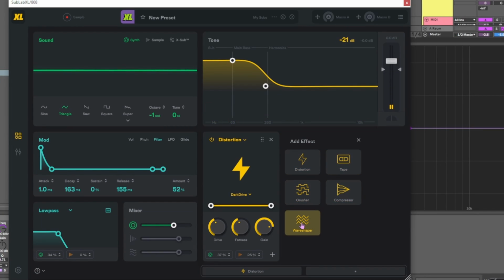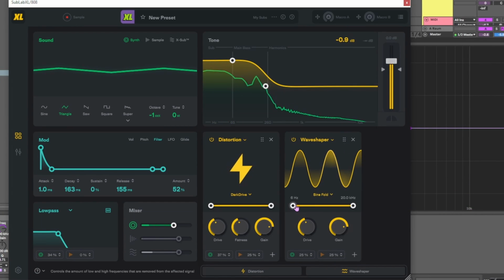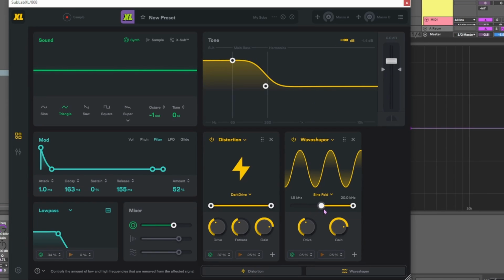Go ahead and one more. Let's add a wave shaper for a bit of texture. It does this very weird sound, but if you take out some of the lows, you can kind of control it a bit better.